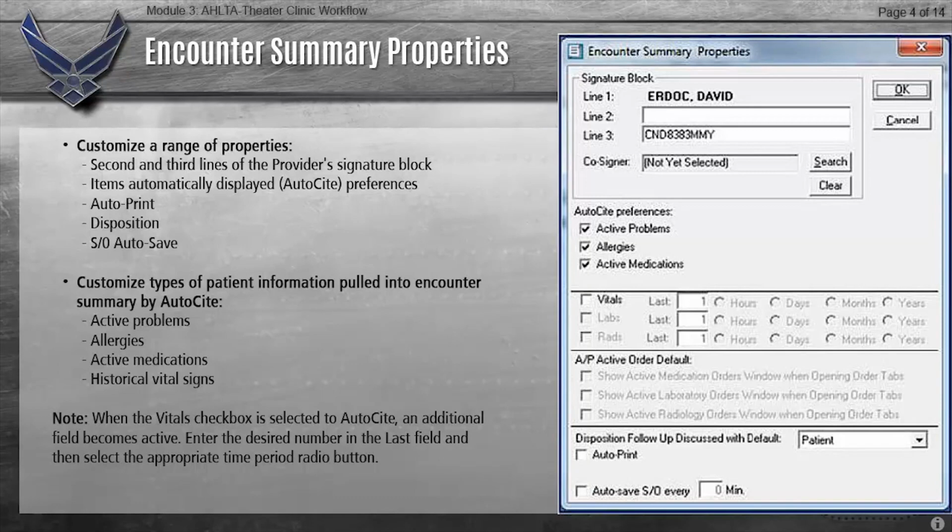Use this window to customize the types of patient information pulled into the encounter summary by auto-site. Auto-site information can include active problems, allergies, active medications, and historical vital signs. In effect, auto-site enables you to see whether data from the patient's health record may be a factor in the current encounter. Note, when the vitals checkbox is selected to auto-site, an additional field becomes active. Enter the desired number in the last field and then select the appropriate time period radio button.